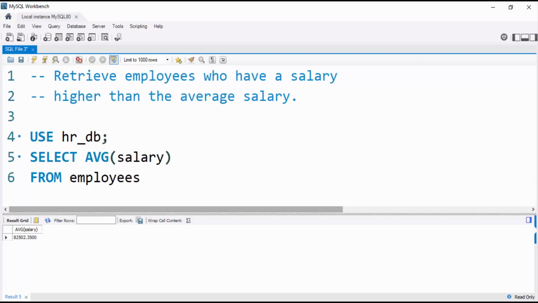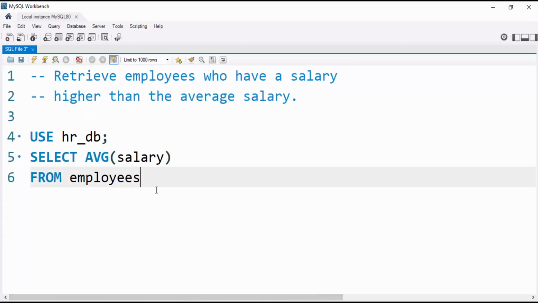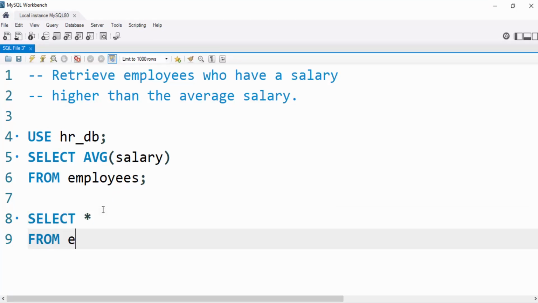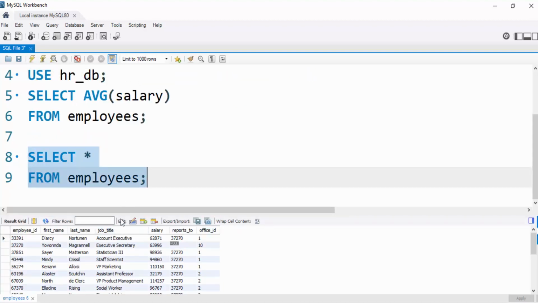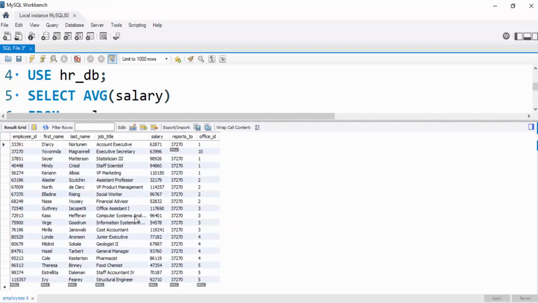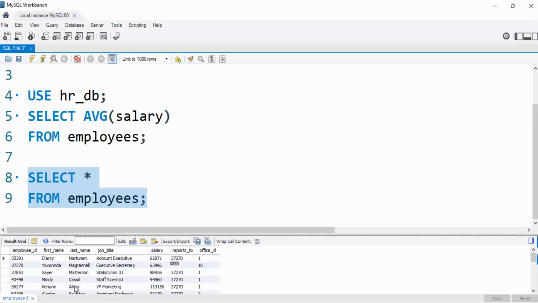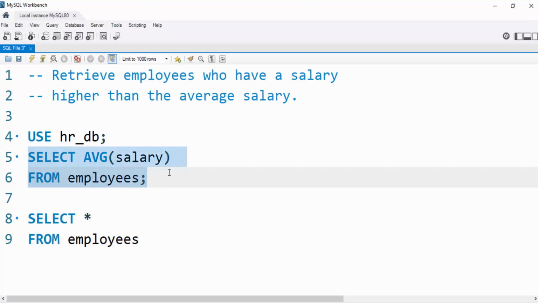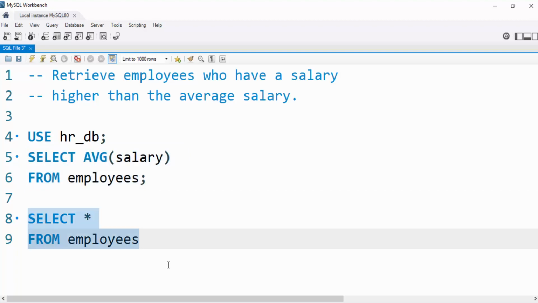Now, let's write a query to retrieve all employees from the employees table. To do that, we'll say SELECT * FROM employees. Now, when we select this query and execute it, we'll get all the employees in the employees table. Now, we want to filter these employees and retrieve only employees whose salary is greater than the average salary. So we use this average query as a condition for this query.